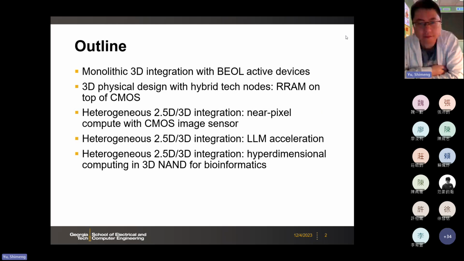Here is the outline for today's presentation. Firstly, I will discuss the monolithic 3D integration, which relies on the BEOL, back-end-of-line, active device technologies. This means we are going to sequentially integrate those devices on top of the CMOS into the interconnect levels. Then for the rest of the presentation, I will talk about mostly heterogeneous integration, which means we are going to stack multiple dies on top of each other with the advanced packaging technique.